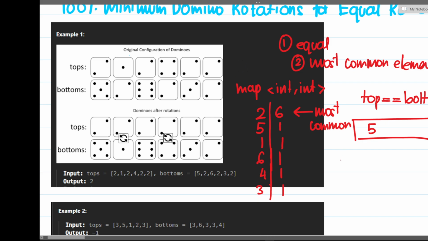I am going to iterate in the tops array. Okay, 2 1 2 4 2 2, and I am going to count how many instances of the most common element I have in the tops array. So 1 instance, 2 instances, third instance, very nice, and wait, this is the same index as this one, so I am not going to count it.